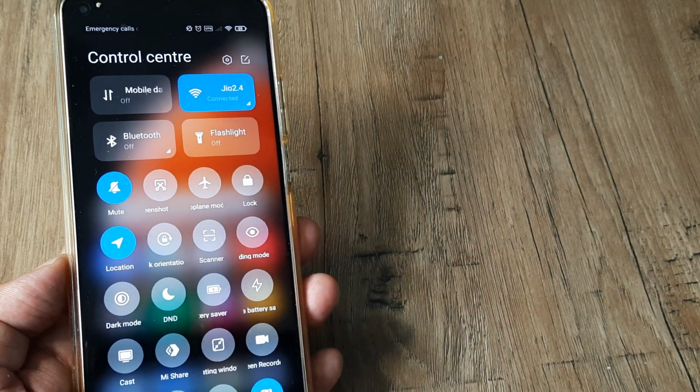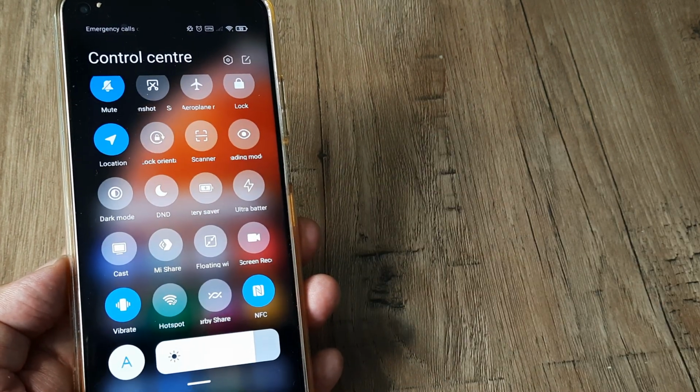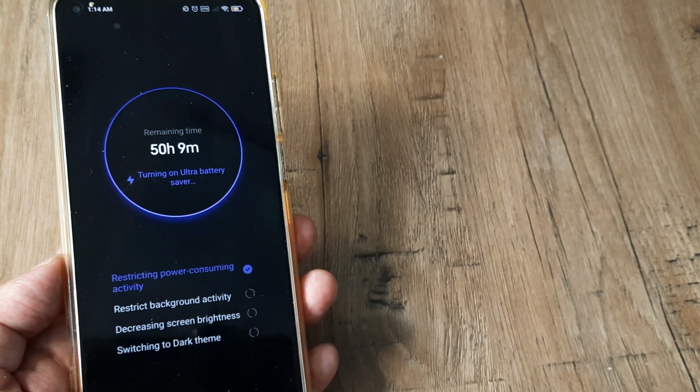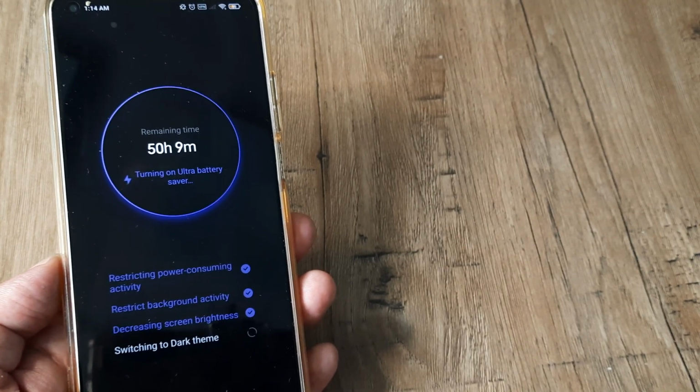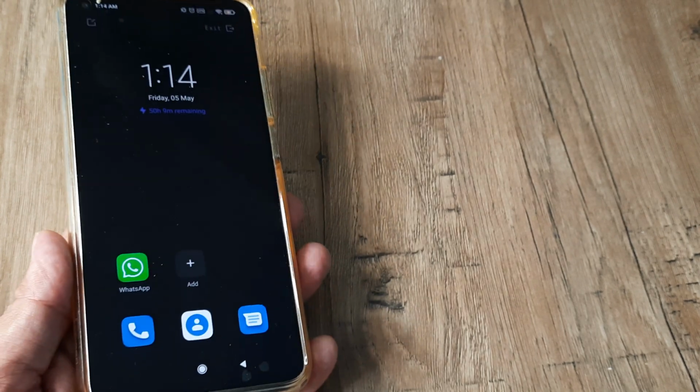I simply swipe down and extend this setting panel window and you can see there is this ultra battery saver mode. Tap on this. And it says that this will restrict power consuming activity, background, decrease screen brightness and switch to dark theme. So this is how you can do this.